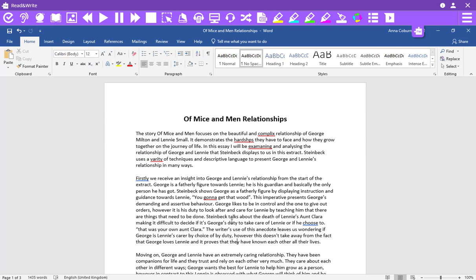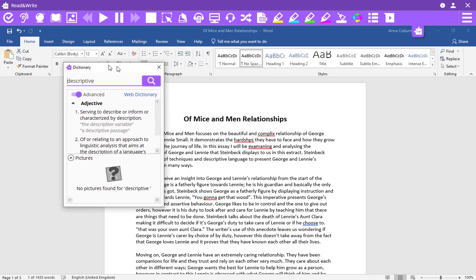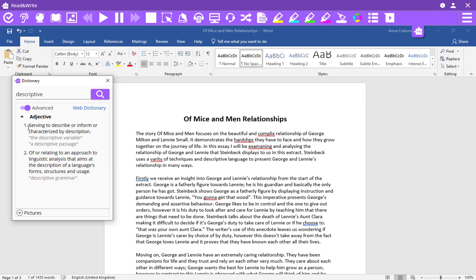Once you've got all of your ideas down on paper, at this stage you might want to revise your work, maybe change some of the words you've used and clarify your main points. The dictionary will give you a definition of any words you select, so you can easily check any words that you're thinking of using. To use the dictionary, just highlight the word you want to look up and click on the dictionary icon, and the dictionary panel will open on your screen. You can have any of these read aloud too.